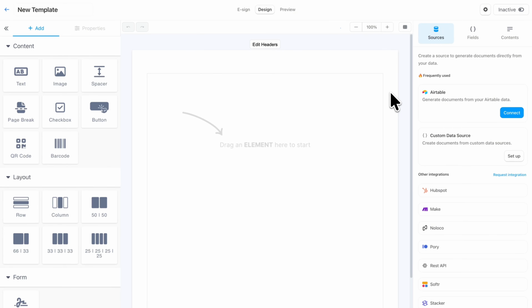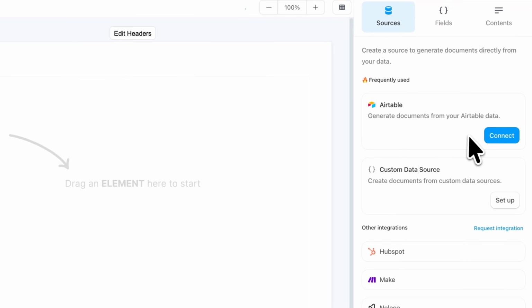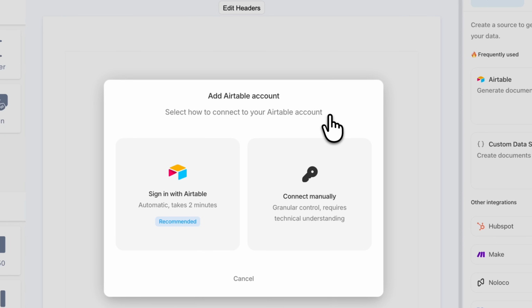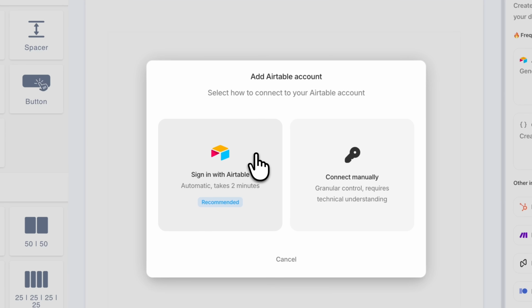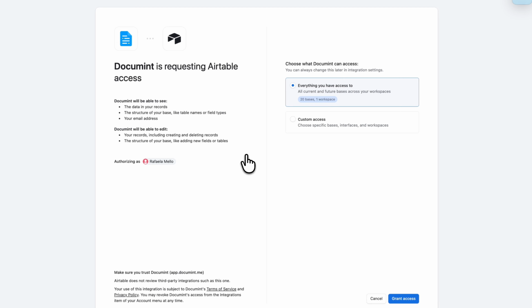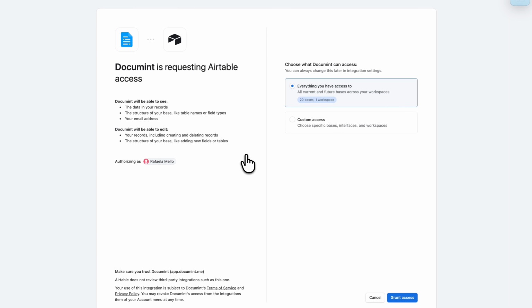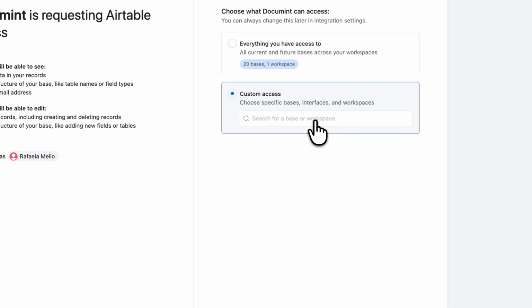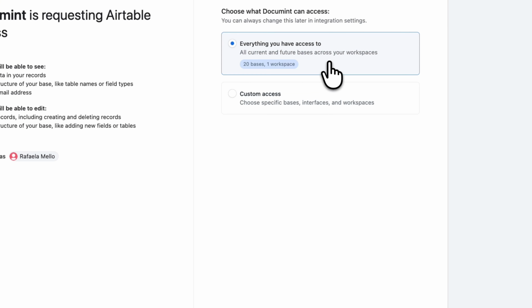In this video, we'll show you how to connect your Airtable account in just a few simple steps. To kick things off, if you have your template open, go ahead and click on Connect Airtable under the Sources section in your template. Then, just select Sign In with Airtable. Easy peasy. After that, you'll need to grant some permissions. You can choose to share access to all your current and future bases, or just pick the specific base you'd like to share.